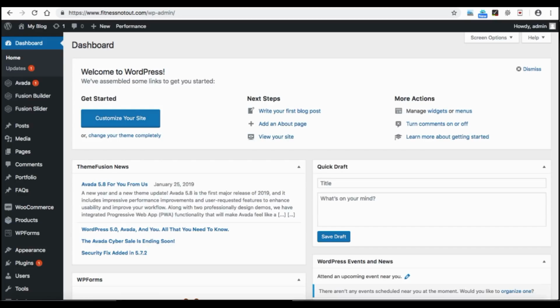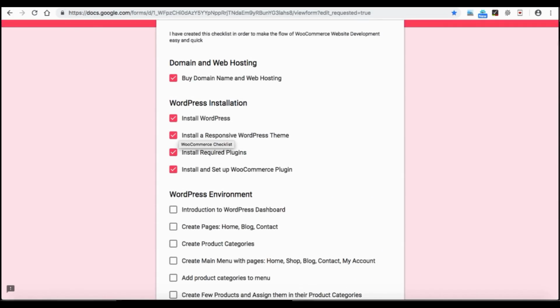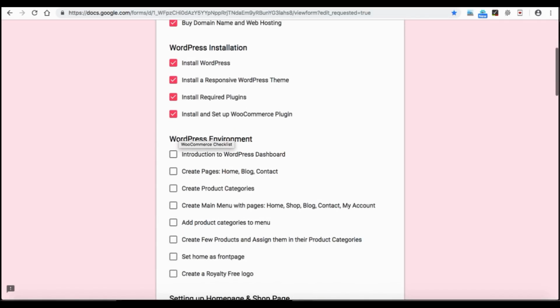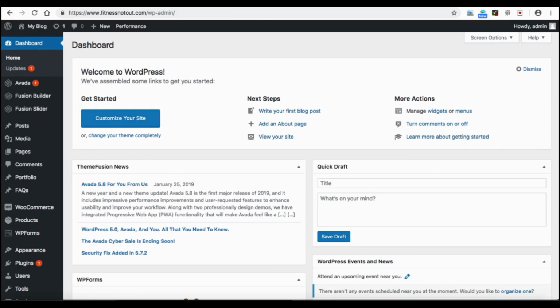So let's go back to our WooCommerce checklist, and here we can see we have completed install and set up WooCommerce plugin as well. Now, let's jump to the WordPress environment. Here I'll be explaining to you about WordPress dashboard elements, and after that we'll be creating three pages for home, blog and contact. So let's go back to the WordPress dashboard.